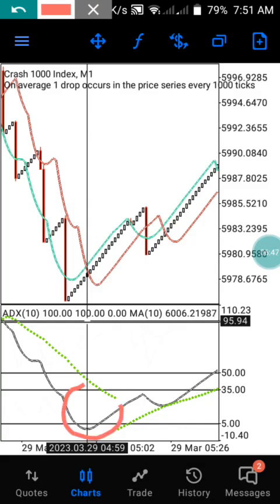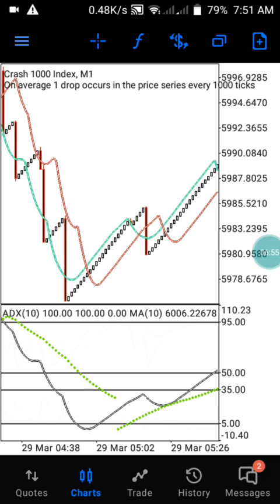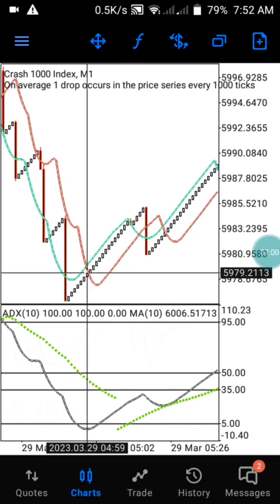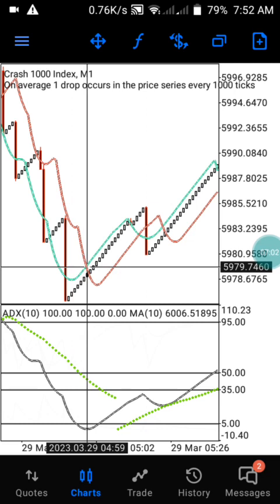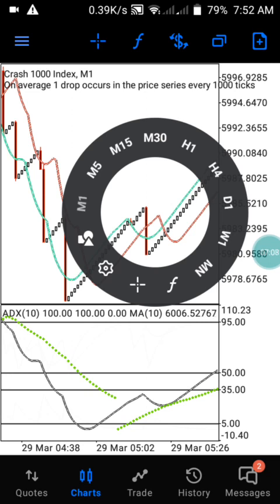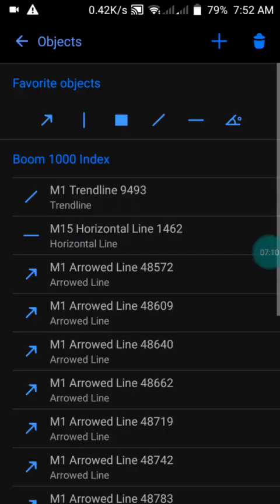From this particular zone, once it's accurate on this indicator window, then you check your main chart. You are also going to confirm the crossing of the moving average on the chart. So immediately the moving averages cross each other on the main chart, then you count your 4 candles away.